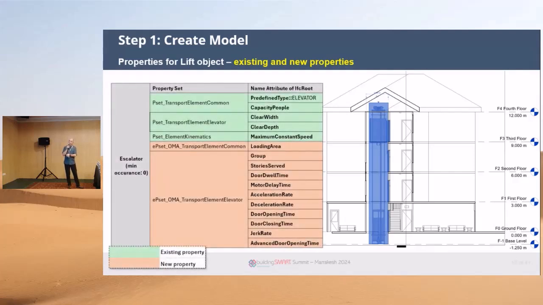There were some useful parameters already for capacity of people, clear width and clear depth. But then we put in some more information about the lift dynamics: the acceleration rates, the door opening times, the jerk rate, which is that little start and end of the movement of a lift, and the stories served, etc. All the core data required for you to be able to accurately model that lift.